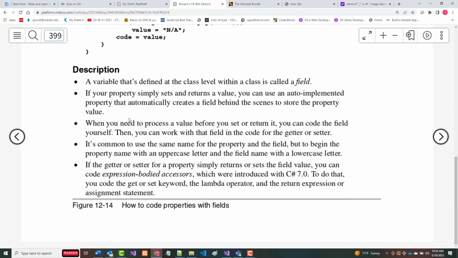And when we look at the description down below, a variable defined at the class level within a class is called a field. If your property simply sets and returns it, you can use the auto-implemented property that we've talked about before. But sometimes you've got to make checks. So when you need to process a value before you set or return it, you can code the field yourself. And that's what they just showed you.